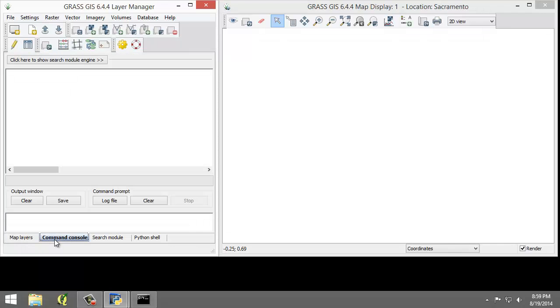The Command Console tab displays the output of commands that are run. It also allows the user to type in commands to execute. We will review output of command runs in this tab throughout the lab.